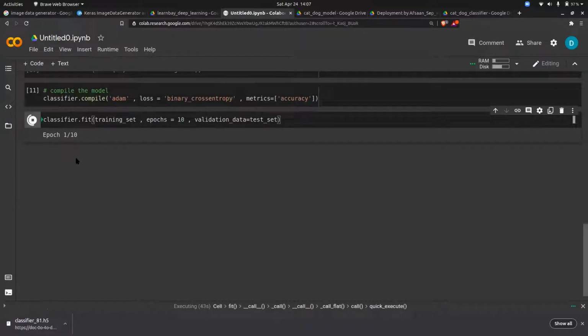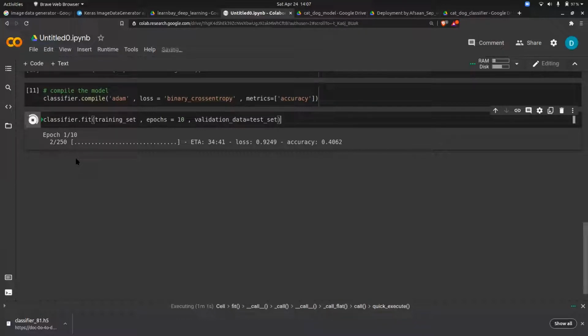So epoch 1/10 will take time. Let's see how much time it takes. What is the estimated time? Almost 40 minutes. Even though we are working on GPU, the time is 34 minutes. Now you understand how much time it takes to create a model, even with the GPU. On CPU, let it be, it will take 2 to 3 days, but on GPU it is 35 minutes.